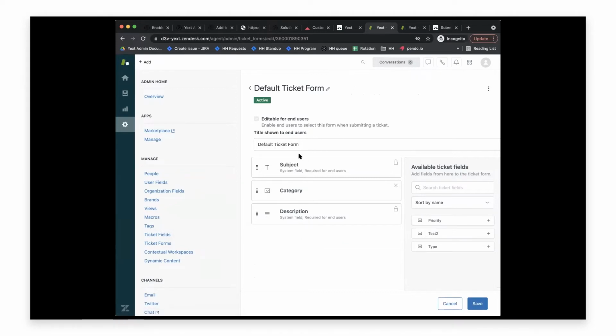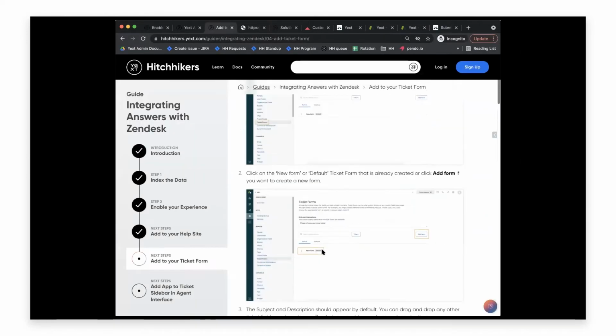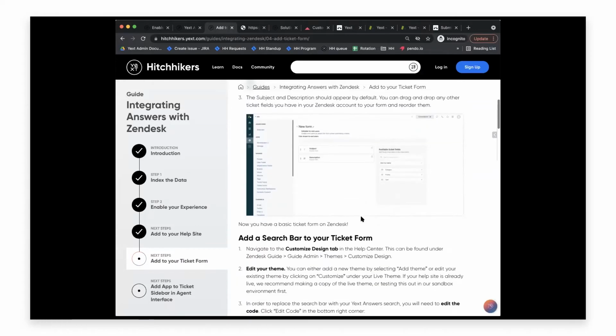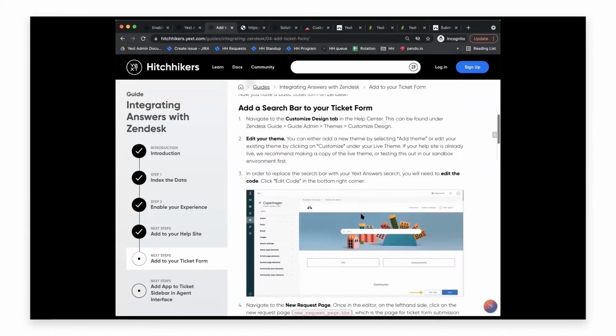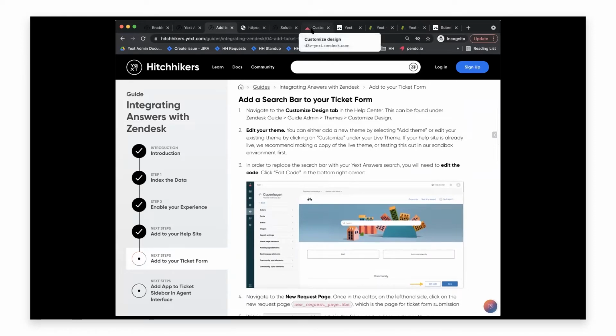Perfect. So I already have this set up. So what I want to do next is I scroll down here, we show you how to set up the new ticket form. I want to add a search bar to that ticket form, and I'm going to do so in the similar place, just as I did for the help site.